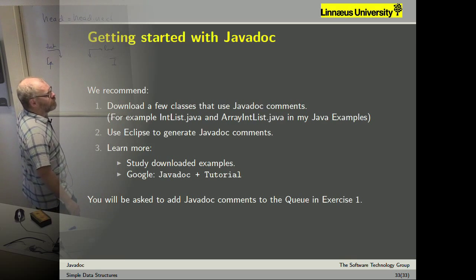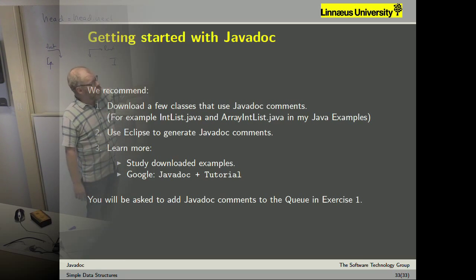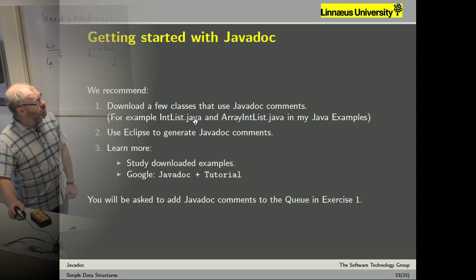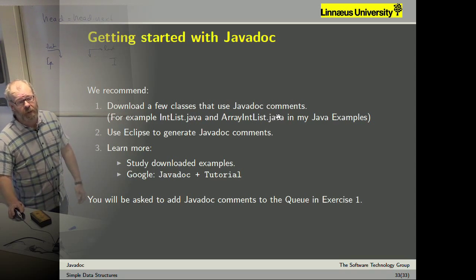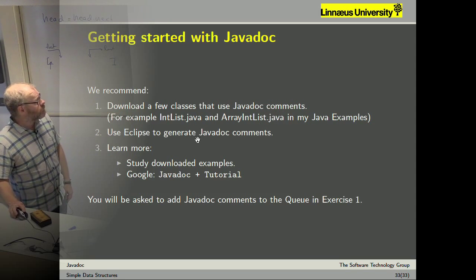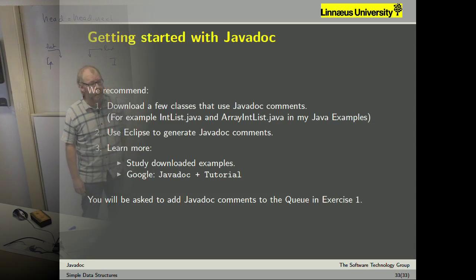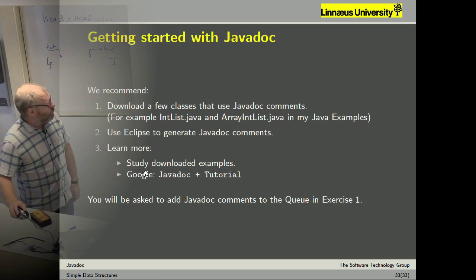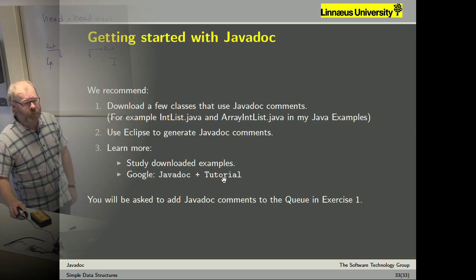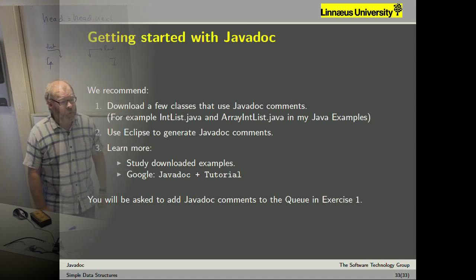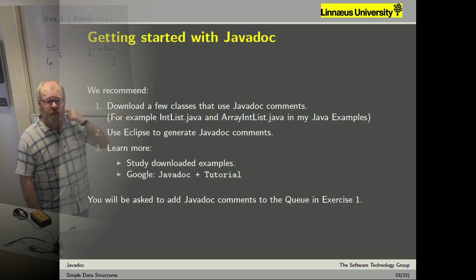And getting started is really easy. I would recommend you download my examples. I have put together two examples, the int list Java class and the array int list class. They are both documented using JavaDoc. Insert them into Eclipse and generate JavaDoc comments. Compare my markup with what you see in the output and you will understand how it works. Of course, Google JavaDoc tutorial and you will find 100 tutorials explaining how to use it. In the second assignment, we will ask you to comment your queue using JavaDoc, and also to generate the corresponding HTML pages and insert them as a part of your submission.